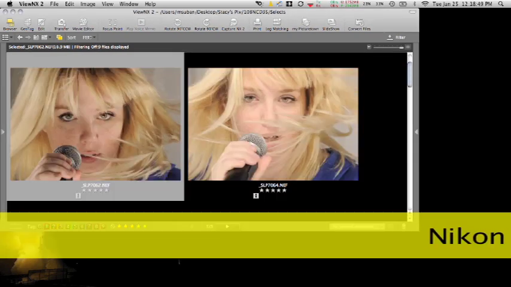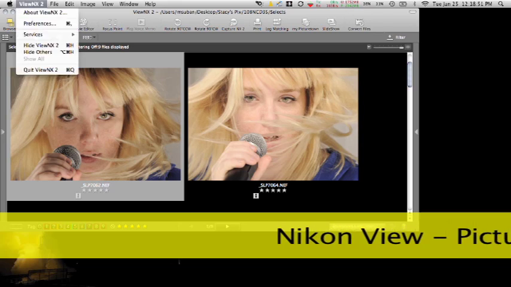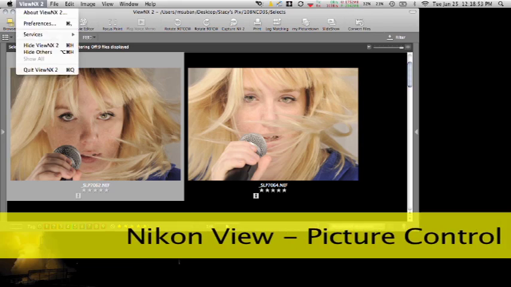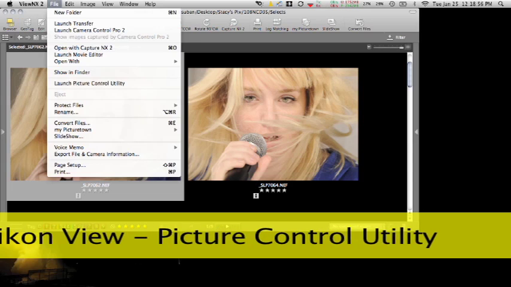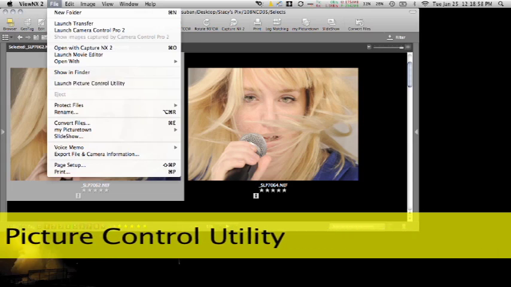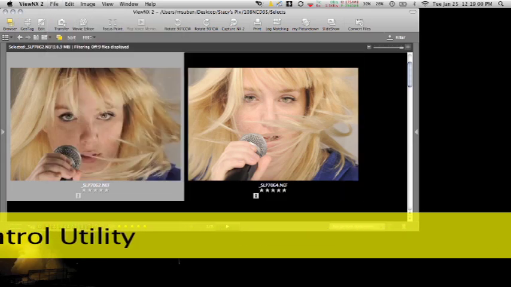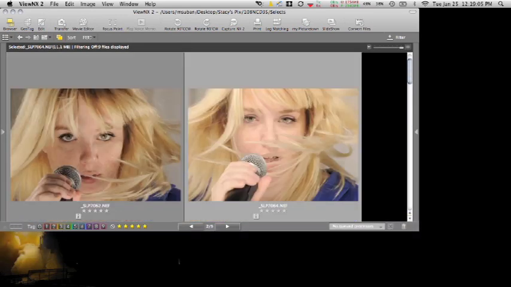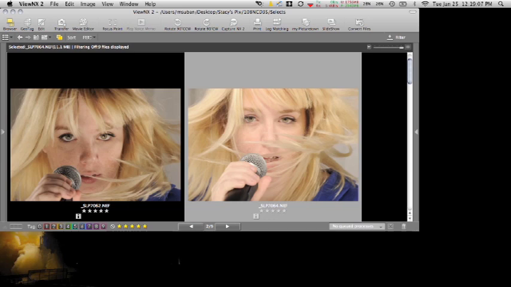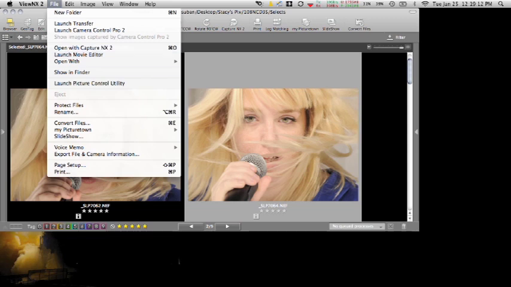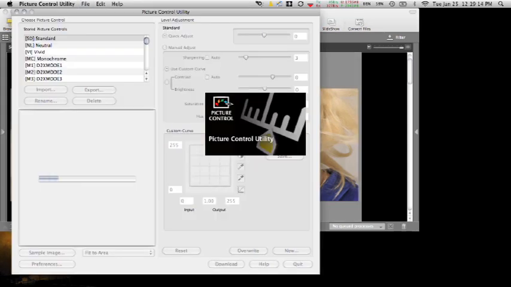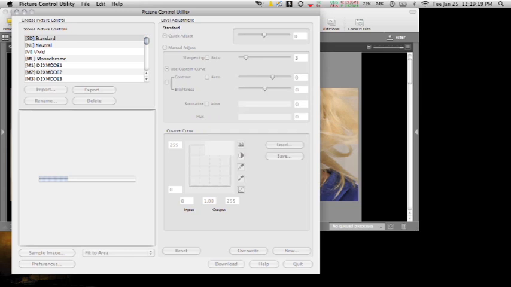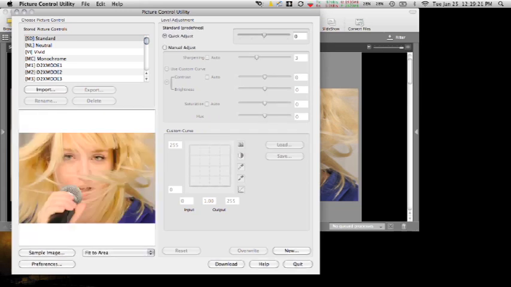With every Nikon, you get Nikon View, or the current version, Nikon View 2, which you can download. But inside the menus is hidden a nice little utility called Picture Control Utility. So here we're going to go and look at a picture and pick one that you think we might want to edit for that look. I kind of like this one with the hair flip and everything going on here. So we go up to the file menu, launch picture control utility, and we get a window that will take that selected photo from Nikon View and load it into a preview window.